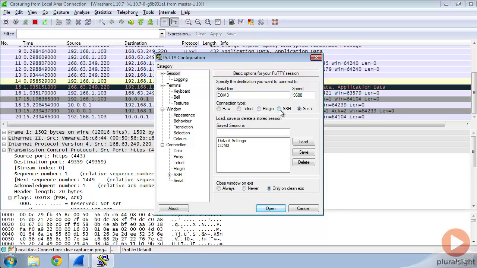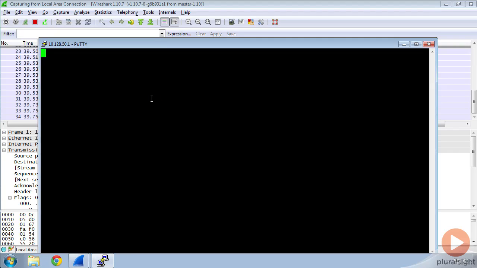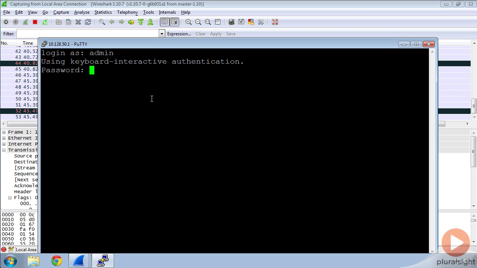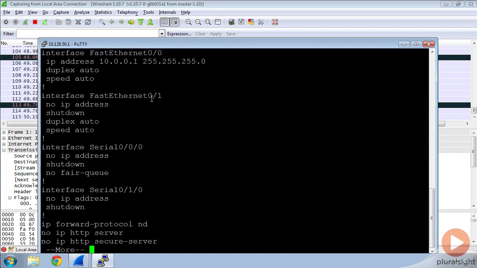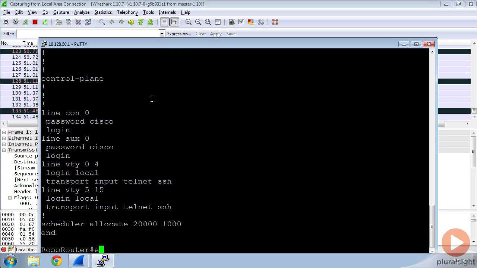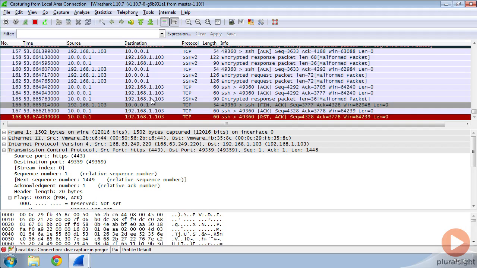And now this time I'm going to SSH. I've also enabled SSH on this router. So if I SSH now to 10.0.0.1, log in the same way, we'll do a show run again, and then I'll hit exit. Okay, this time let's stop my capture.